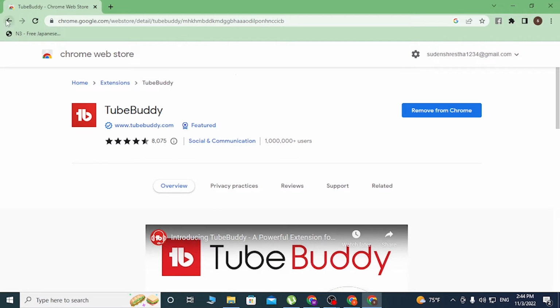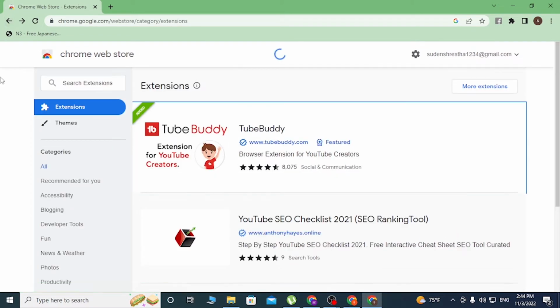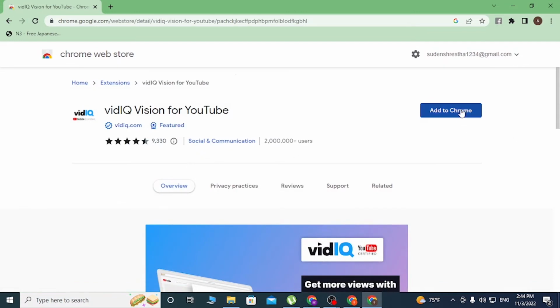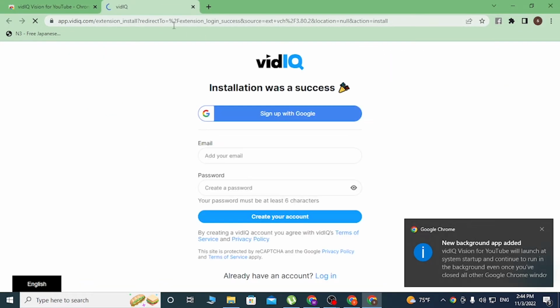And if I wanted to add some other extensions like I did this one, so you can see the vidIQ. Click over there and click on add to Chrome, and it will be added on your Chrome. Add extension, it will be downloaded, and let's wait for it to download. And you can see the vidIQ has been launched.